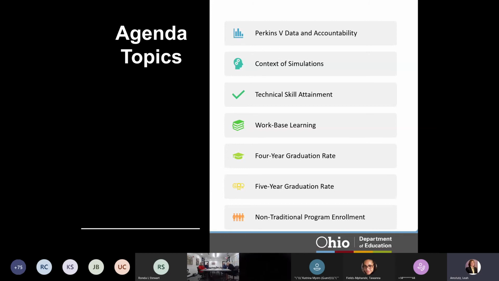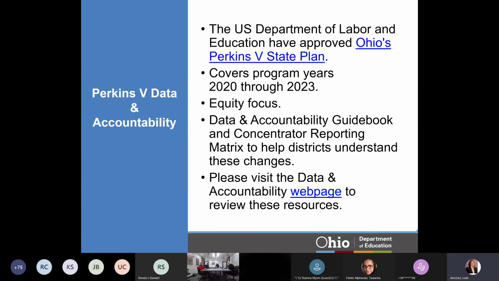So just to refresh everyone's memory, I know that it seems like it's probably been a while in terms of thinking about our state plan from Perkins 5, because of everything that you've had to go through on a daily basis, really since a year ago with the COVID pandemic. But our plan for Perkins 5 was approved last spring when we submitted it as part of the WIOA plan. And just as a refresher, that plan covers the program years of 2020 through 2023.